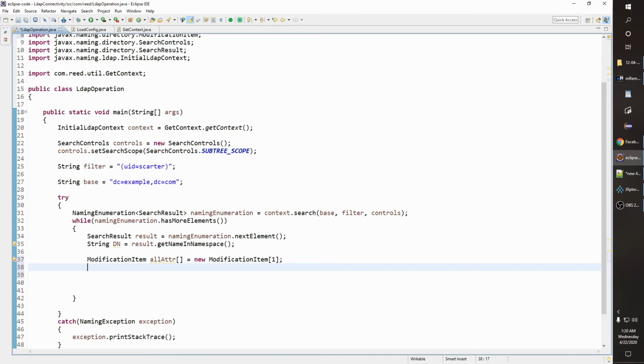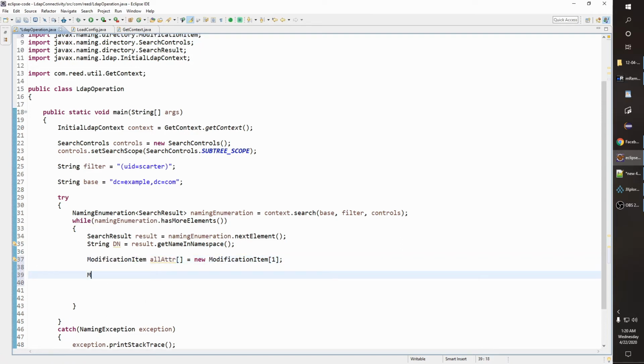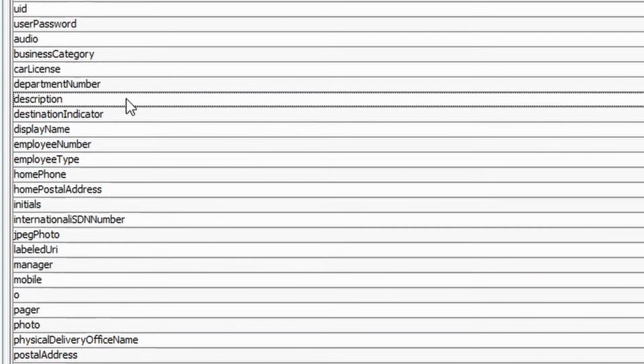Now what you have to do: what type of object will this array hold? This array will hold ModificationItem. So let's create one ModificationItem. Correct. And what will be your attribute name? Basically we are adding the description attribute.